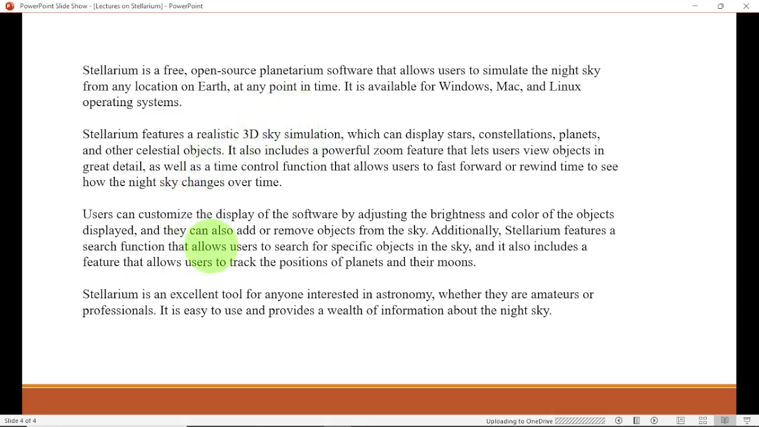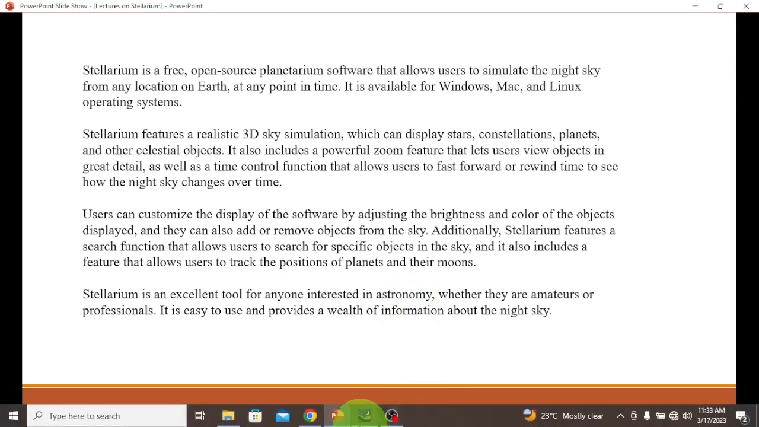So Stellarium is an excellent tool for anyone interested in astronomy, whether you are amateurs or professionals. It is easy to use and provides a wealth of information. Another important thing is that it is available on Windows, Mac and Linux operating systems. So you can just head over to your browser to download it.